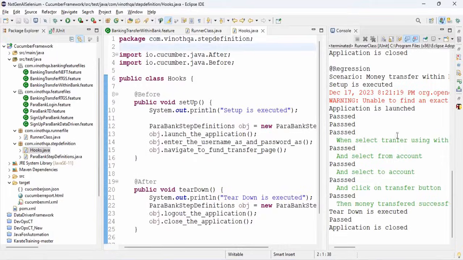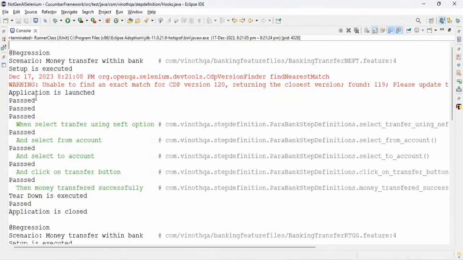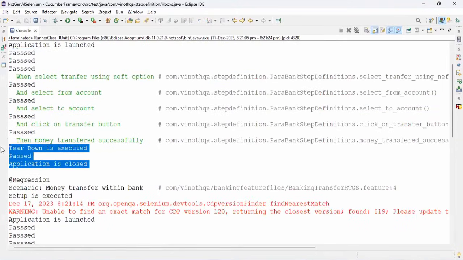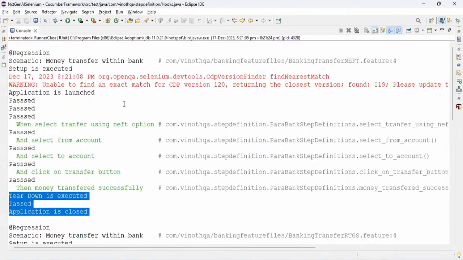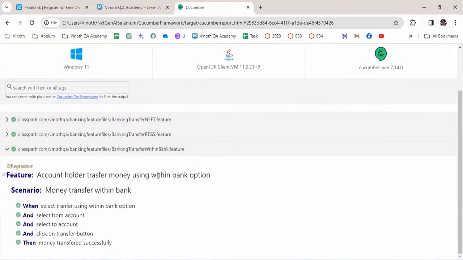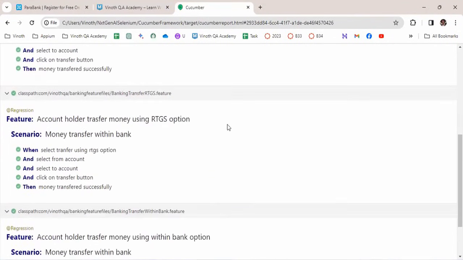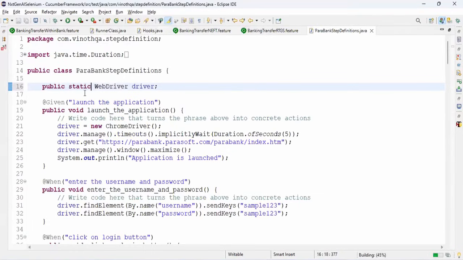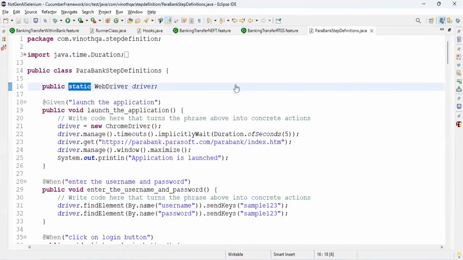Now all three test cases executed. See, launch application, step, close application, before and after for each test case. Left RTGS, three files are executed. Everything is correct in the report. But remember, when you use static, you can't do parallel execution. Static will never allow parallel execution. This is one of the things you should remember. Okay.